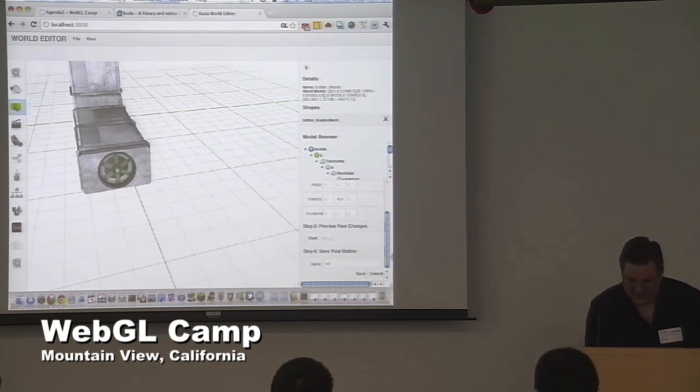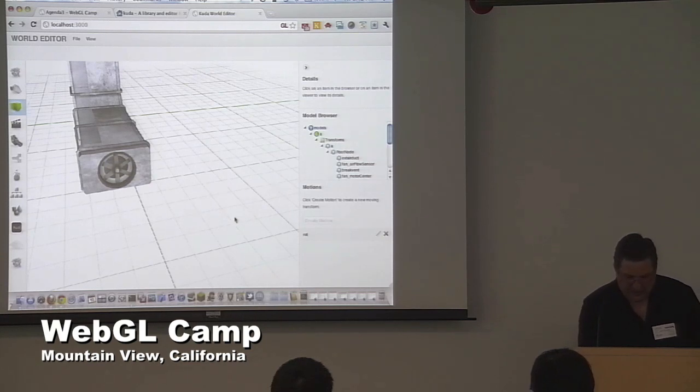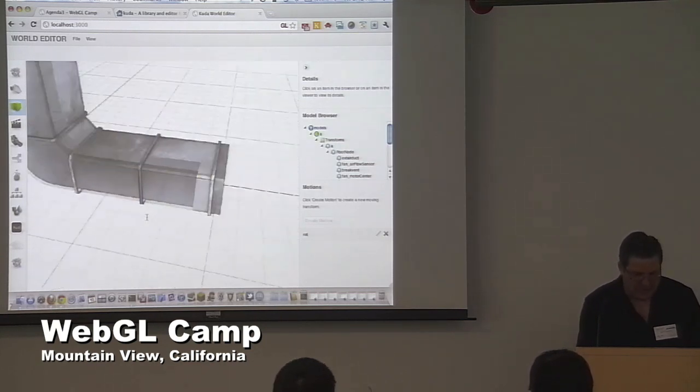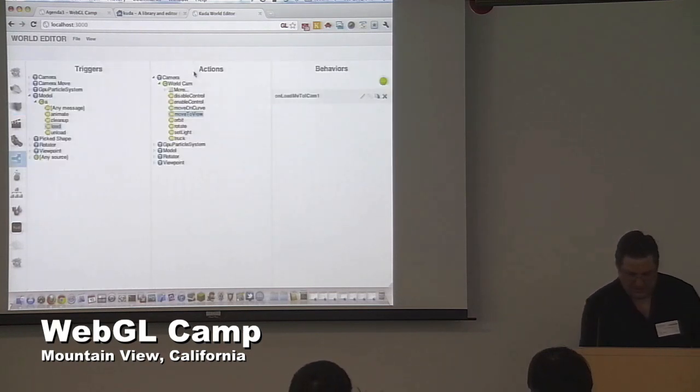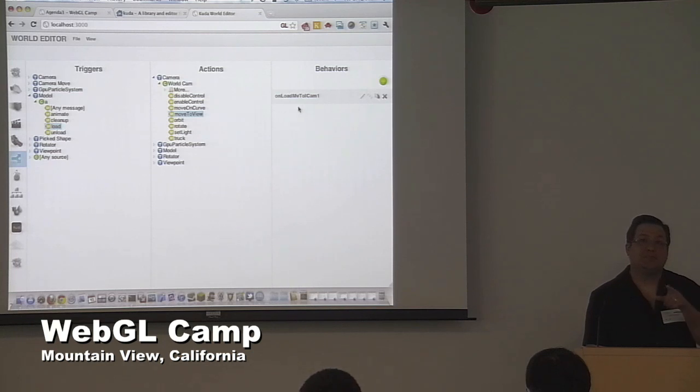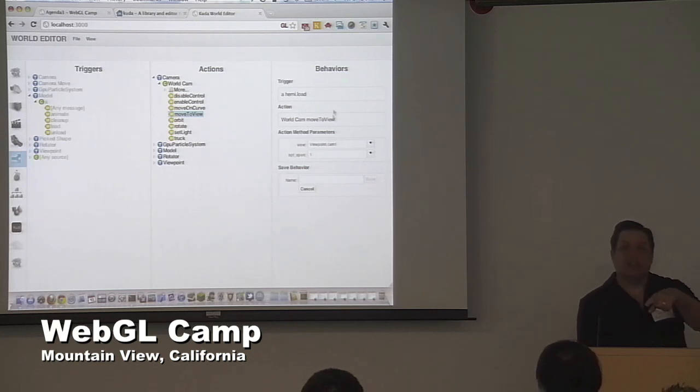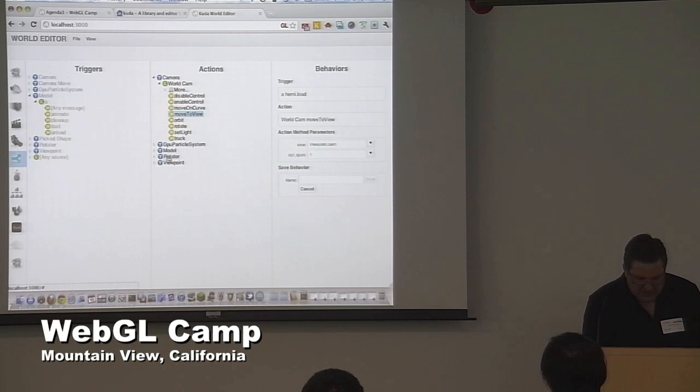I'll call this, okay. So I save that. Okay, so what I want to do now is set this all up to happen. I've already got my one behavior here for the camera moving in. And so what I can do is once that happens, I can click that link and I'm going to start up the particle system.